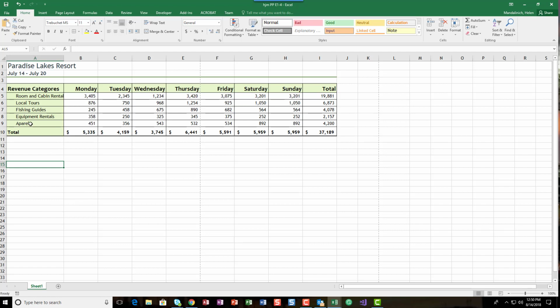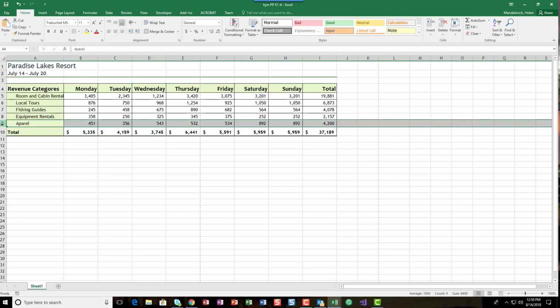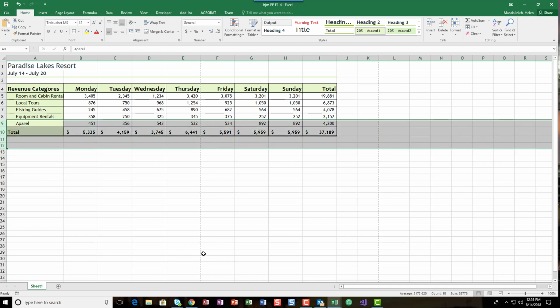And now I need to insert a row. I realized that I forgot the category of food and beverage. And I want the food and beverage to go between equipment rentals and apparel. So in Excel, when you're inserting a column, it'll insert to the left. So I always want to pick to the right of what I want to insert. If I want to insert a row, I always want to go below, because it'll insert above where you're sitting. However many you have selected, it'll insert that same number.